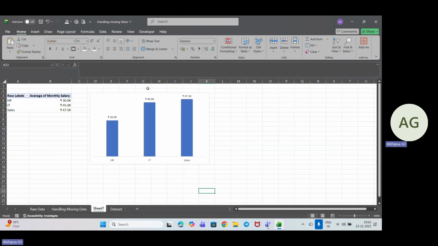Now, when I am going down here, I am easily figuring out that in the sales department, the average monthly salary is way too much, way more than HR and IT, right? So we have got this understanding from here, right? So this is the reason we need a proper identification. We need to get the data accordingly.